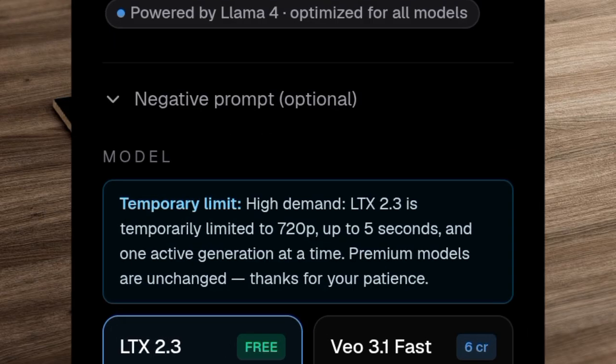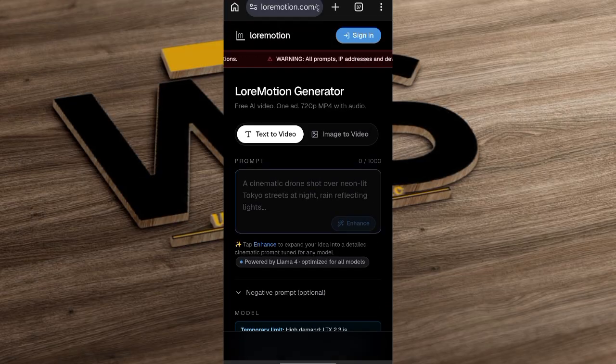A lot of people are looking for AI sites, and there is a lot of high demand. The last time I checked this site, you could make use of it to generate a 7 seconds video. But as you can see now, temporarily limited, high demand, latest 2.2 is temporarily limited to up to 5 seconds and 1 active generation at a time. Alright, let's just try it out.